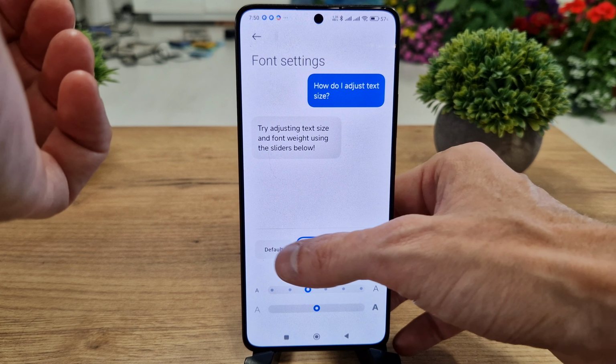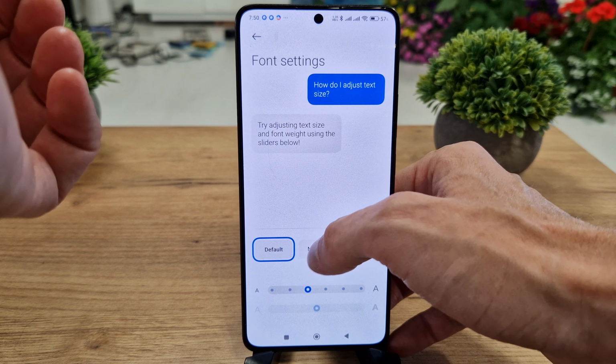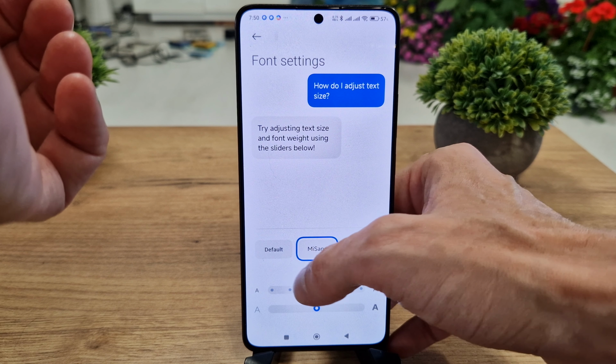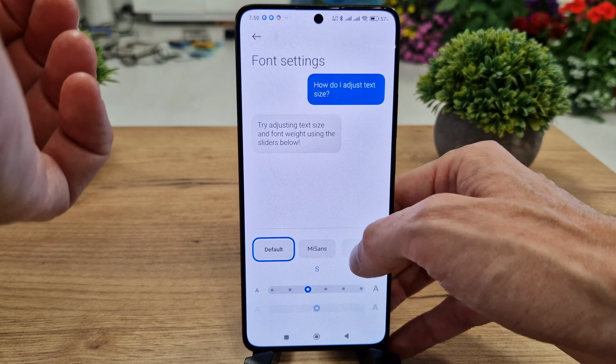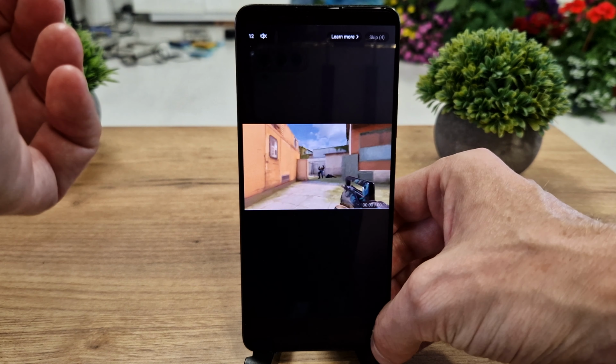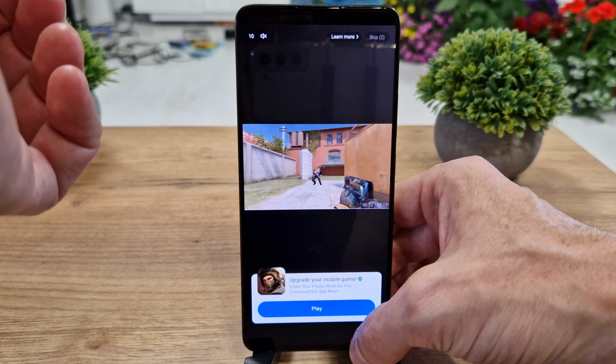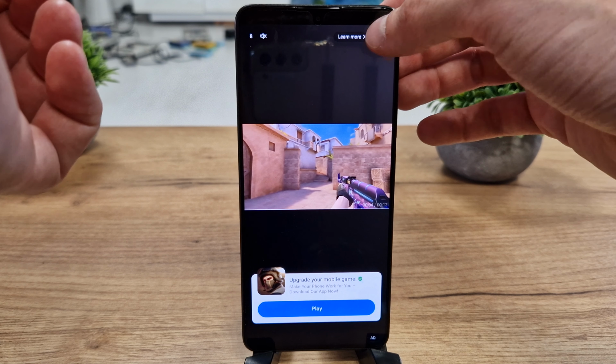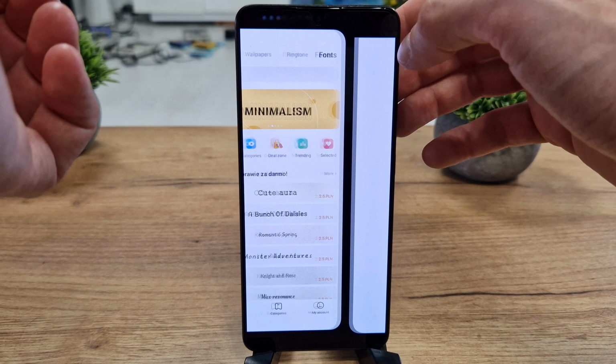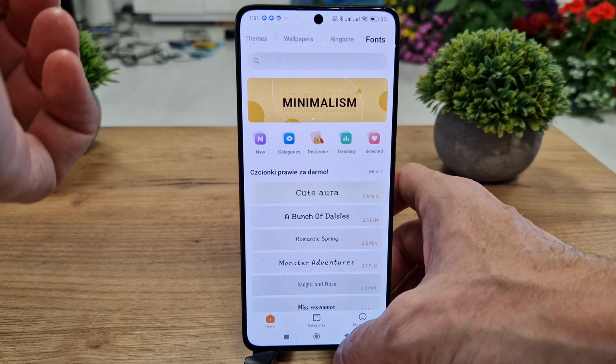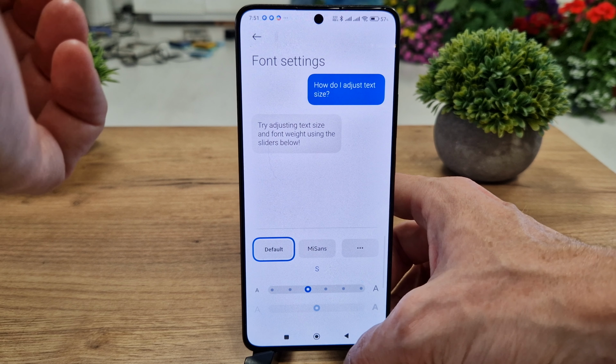So from now you can choose other fonts. There is a default, there is the one installed font from here. There is some add. Oh, from here you can install more fonts.